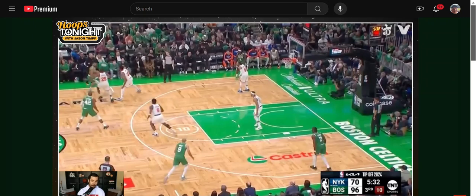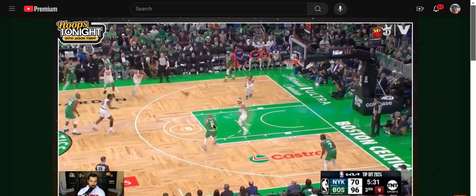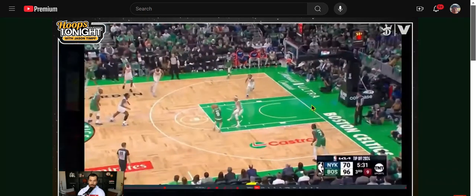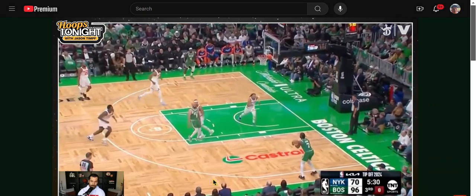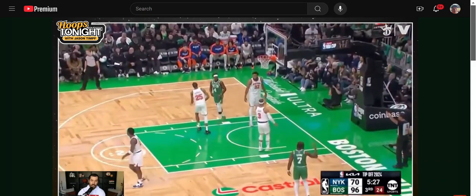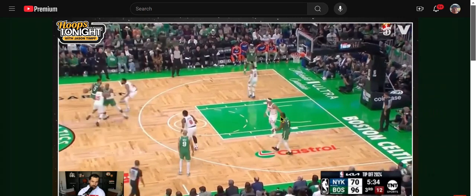But instead, Derek White flashes to the high post. This forces Josh Hart to fully commit to him. Watch how he flashes. Boom. Now Josh Hart has to commit, and now Jaylen Brown is completely wide open. Easy three. And because you don't have anybody in the dunker spot, the next rotation is Brunson, and he has to come all the way across the floor.